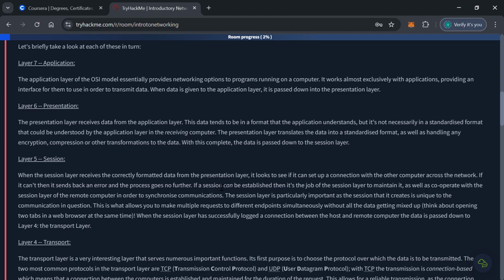We have two computers, computer A and computer B. They both have applications on them, and computer A is trying to communicate to computer B. So the session layer is the one that sets up the connection, maintains that connection, and ensures that they are in sync. If there is no connection established, it will send back an error. But if a connection is established, communication is allowed to occur.